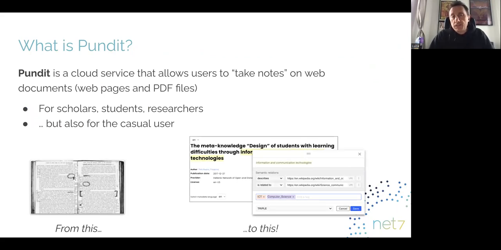Its target users, natural users, we can say, are people who study on the web, who actually need to take notes on the web, like scholars, students, researchers, but also the casual user might find a tool like Pundit useful. And of course, we are also eager to identify other possible use cases for our tool.